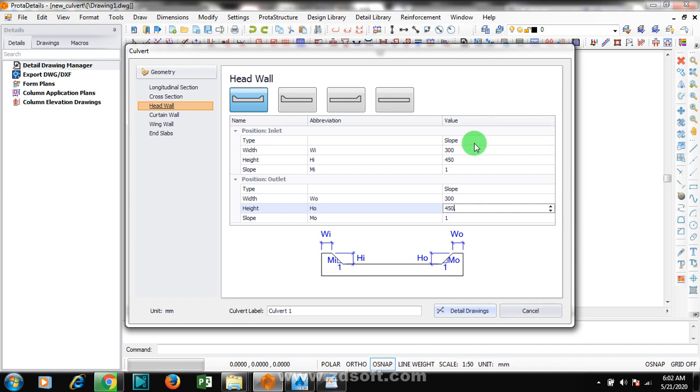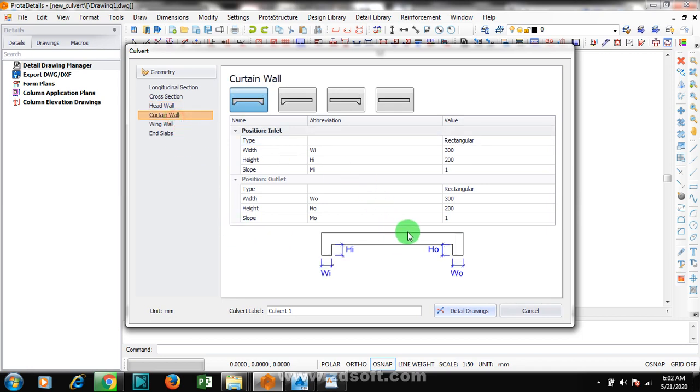Let me take off this slope. I don't want this slope. Leave it as rectangle. A whole lot of things you can actually do with this. Okay, go to curtain wall. This one is down. You can specify the width and the height, just like we did in the head wall.